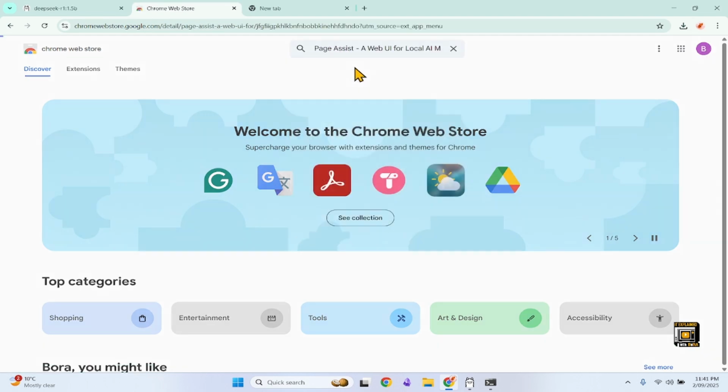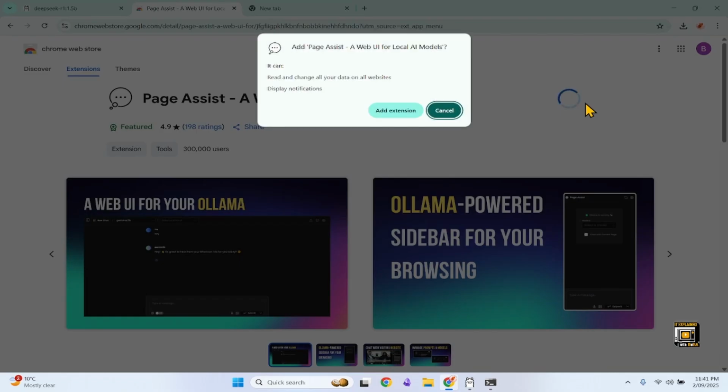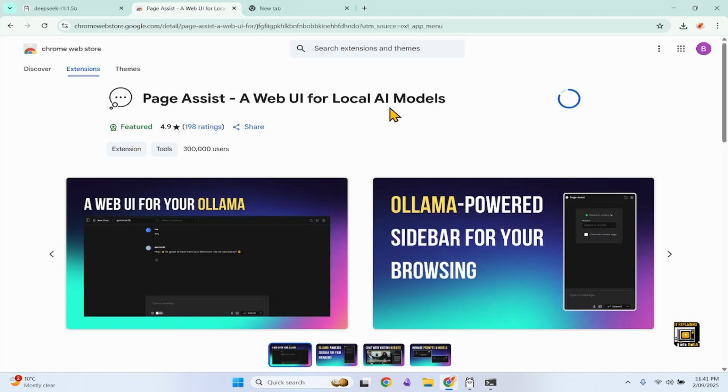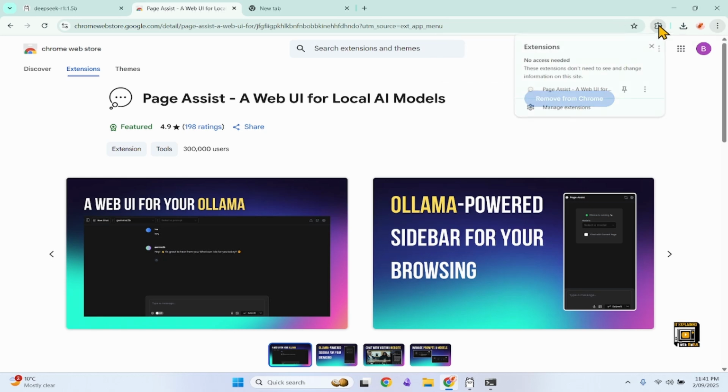Page Assist is the name of the extension we want to install. Simply we click on this button, add to Chrome, and add extension. So it downloaded this extension and installed it into our current profile. We can click this extension and pin it. This way when we reopen this window, we will be able to see this chat option.